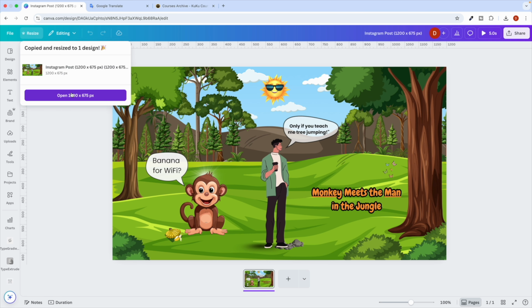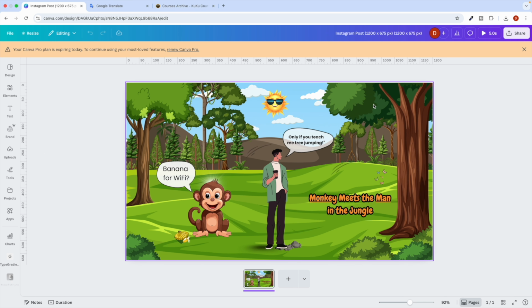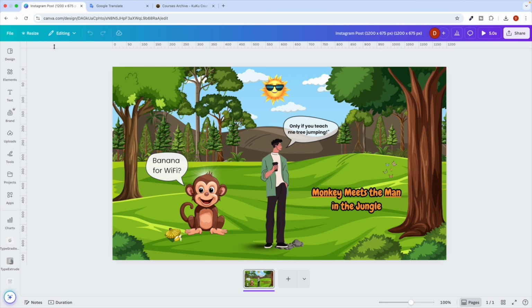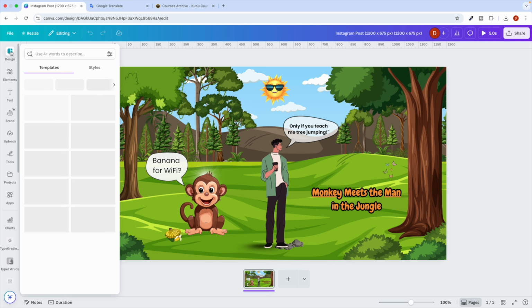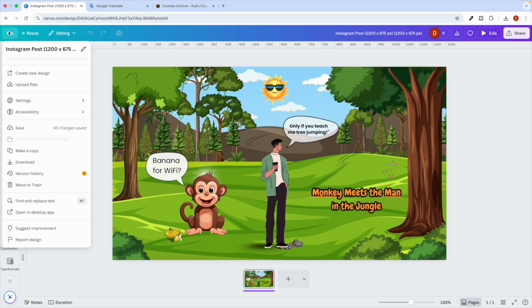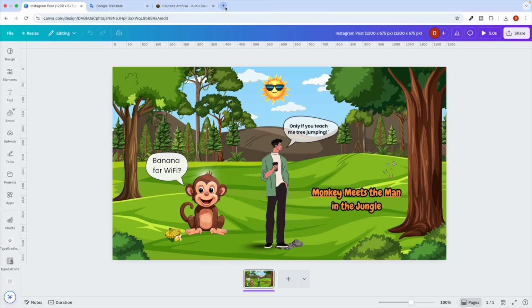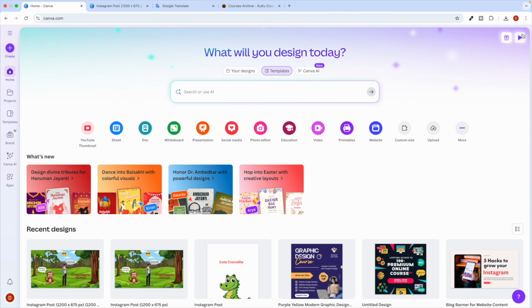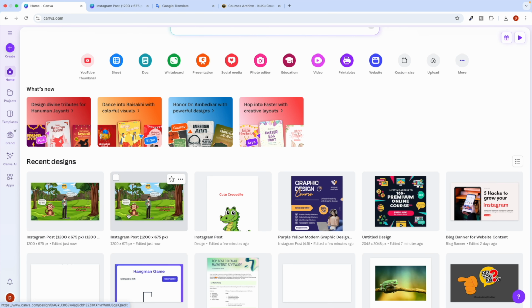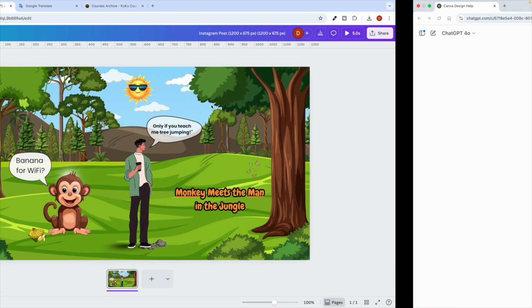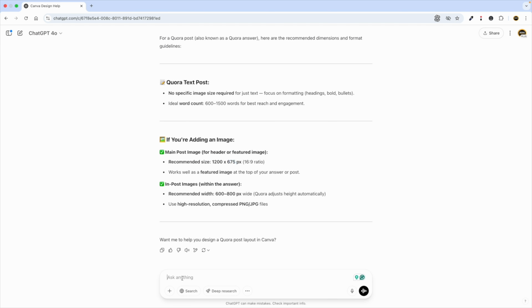Click on open 1200 by 675. Okay, so this is the Canva one. If you notice, this is automatically converted for Quora from the YouTube one. And even if you go and open your Canva again, this is your Instagram one, remember, and this is what they have created for Quora. Just change the name, and similarly you can change the design for, let's say, LinkedIn, okay.